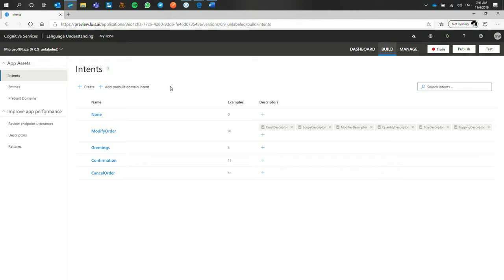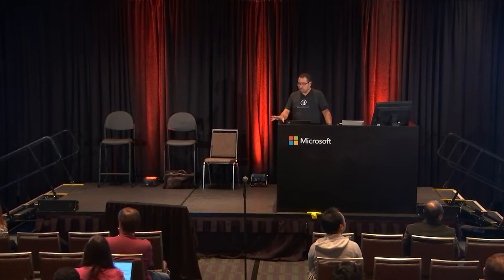You're more than welcome to go to preview.lewis.ai to try it out. If you're unfamiliar with the Lewis UI, on the left side there are the assets: your intents, your entities, the descriptors you've defined, or your patterns. You review utterances. Then there's the dashboard and the build management for your model, training, testing and publishing. They're more or less the same as in the previous UI. I'll run you through the labeling.